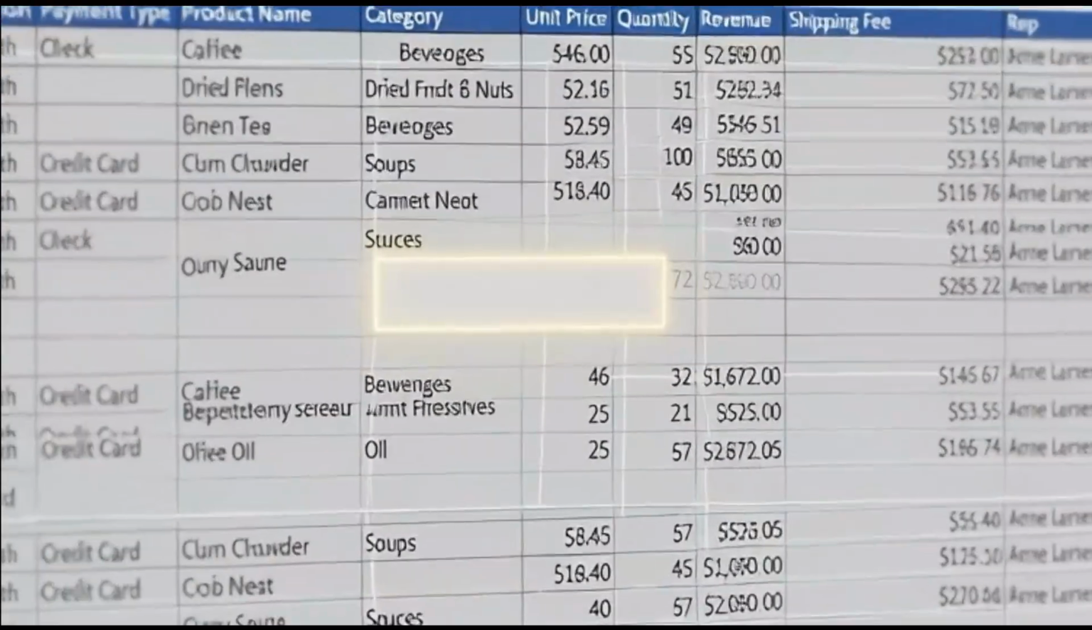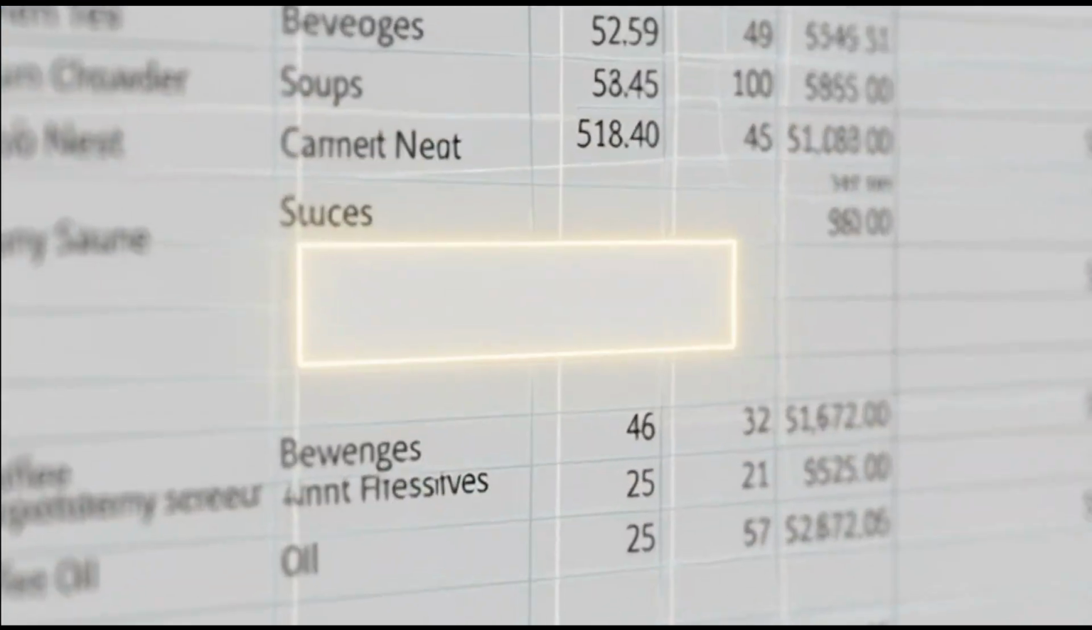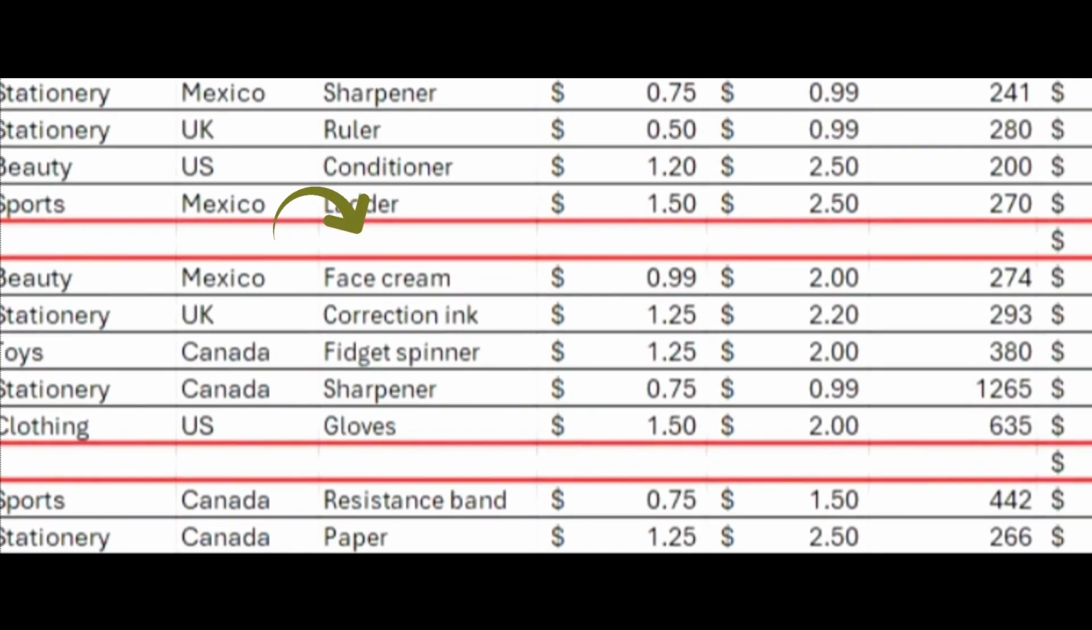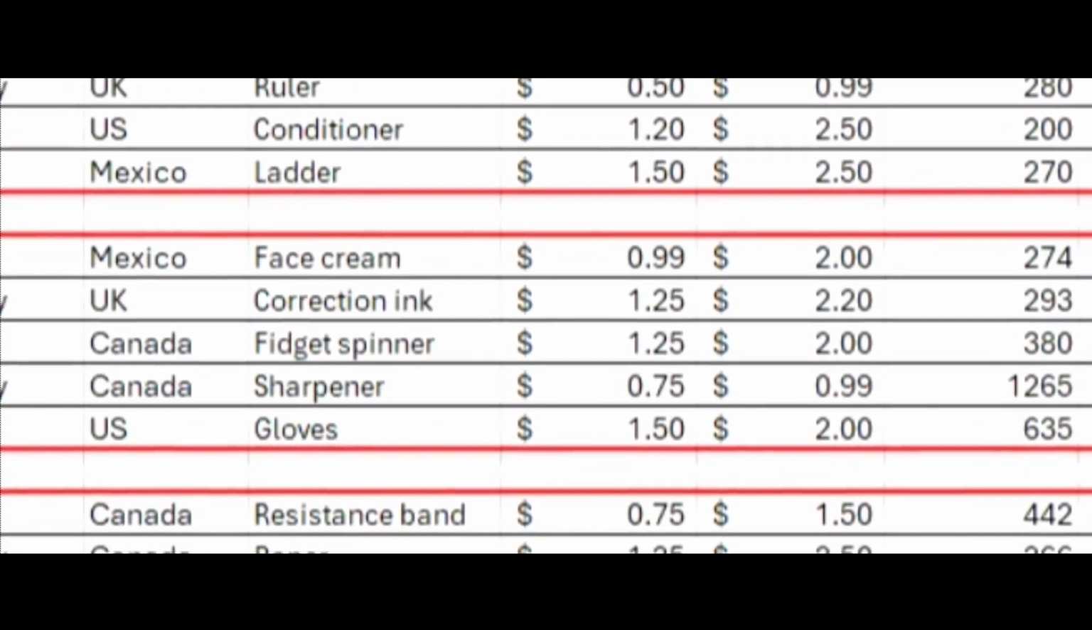The second requirement is no blank rows in between. If there are any blank rows in between, then pivot table will not be working properly. So make sure if your data has blank rows, remove all those first.